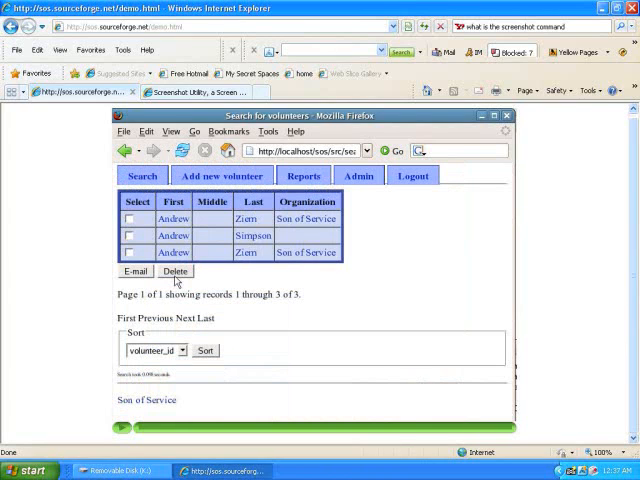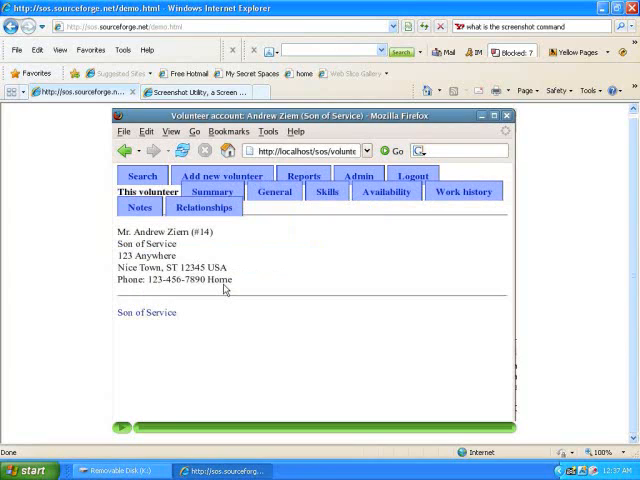The next screen will show you your search results, and as you can see, we have 3 Andrews. The reason why we have 3 Andrews is because we added Andrew prior to this demo. Okay, now that we have searched for Andrew, we will then click his name to view his record. This will then take you to the next screen where you will see all of Andrew's contact information.